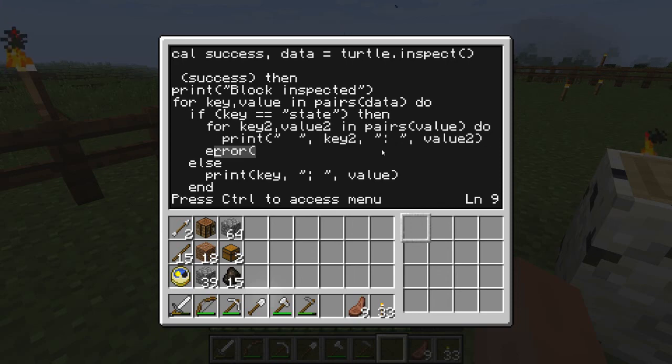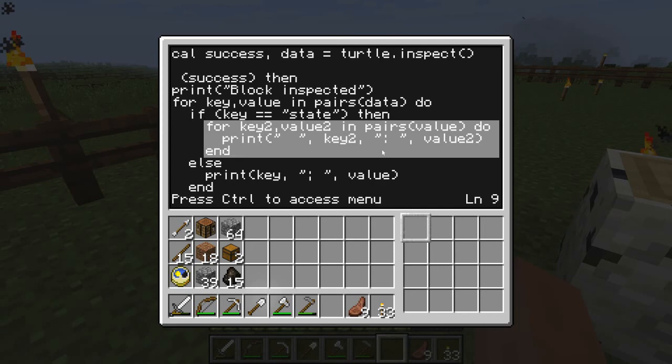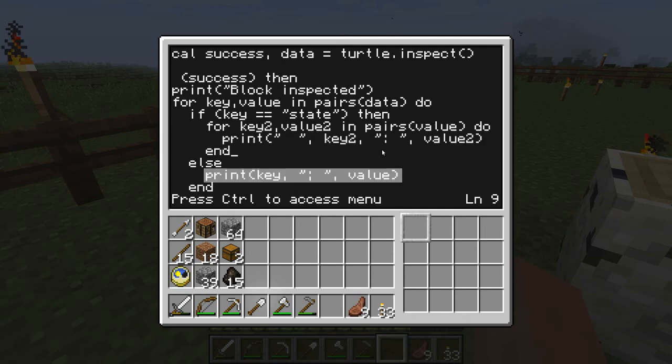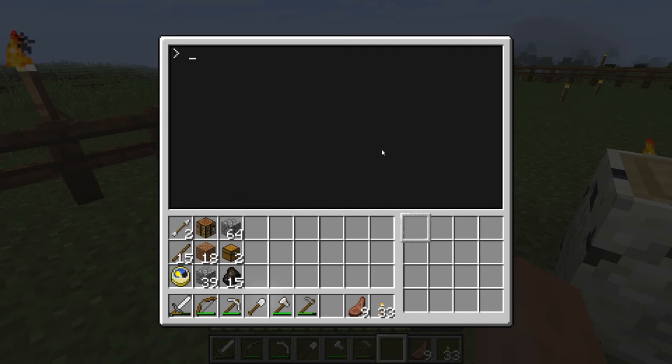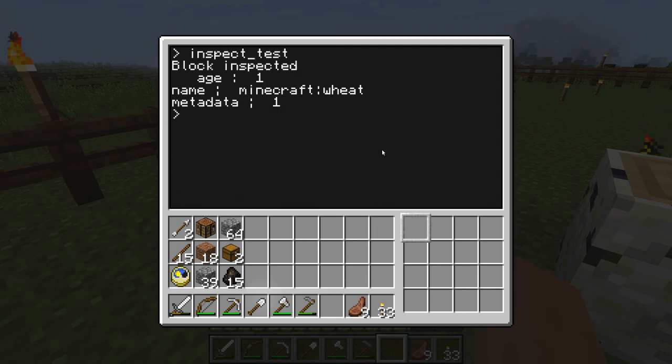Now, as we step through each key value pair that's returned from the inspect function, we'll check to see if the key is state. If it is, then we know it's a table in the value, and we'll display the key value pairs from that table as well. If it's not state, then we'll just display the key and the value. Let's see what happens. Now we can see we have the age of the wheat.